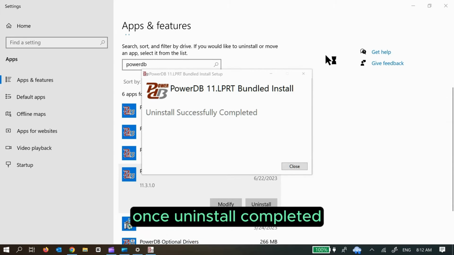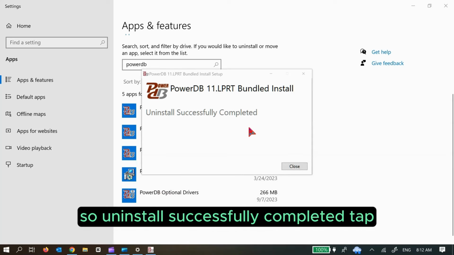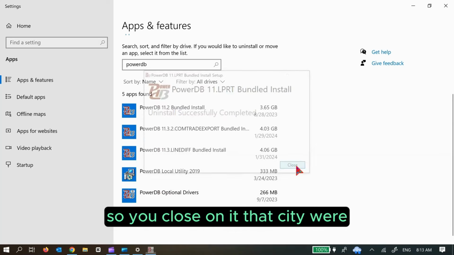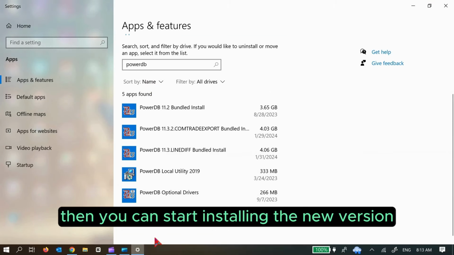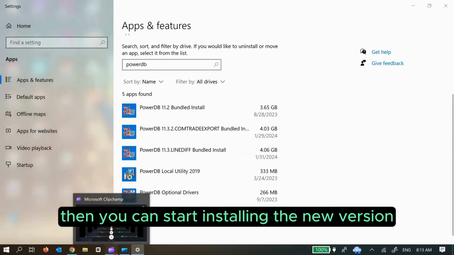Once the uninstall completes, it shows an uninstall successfully completed tab. So you close it. That's it. Your version was uninstalled from the PC. Then you can start installing the new version.